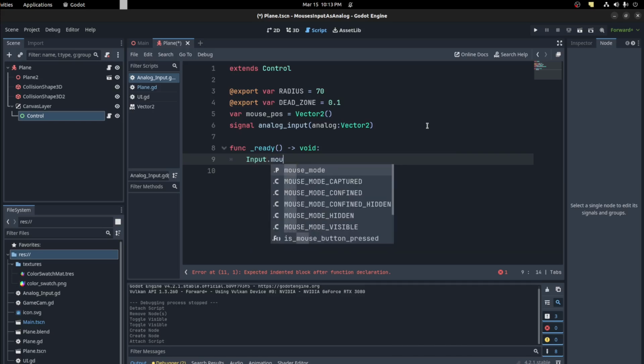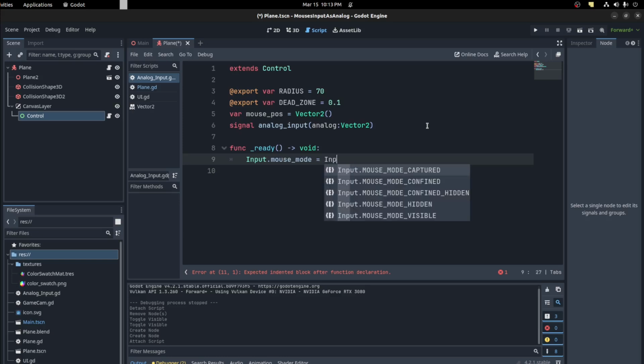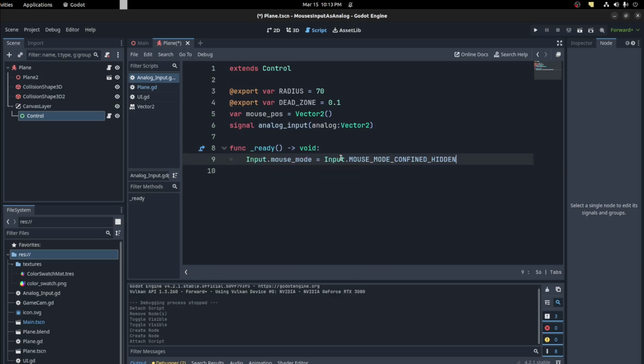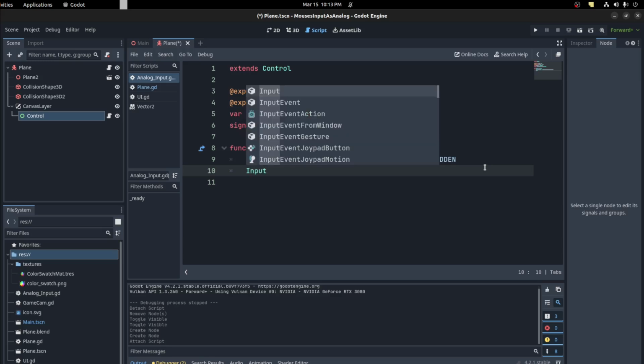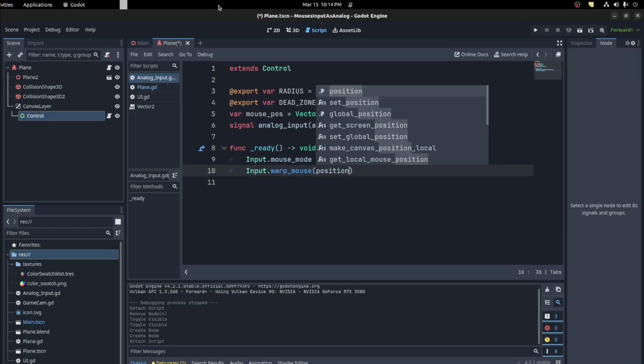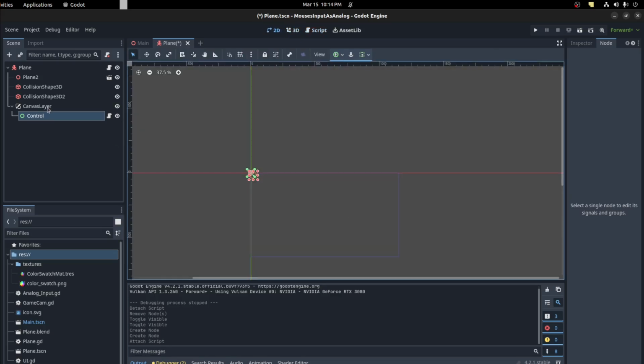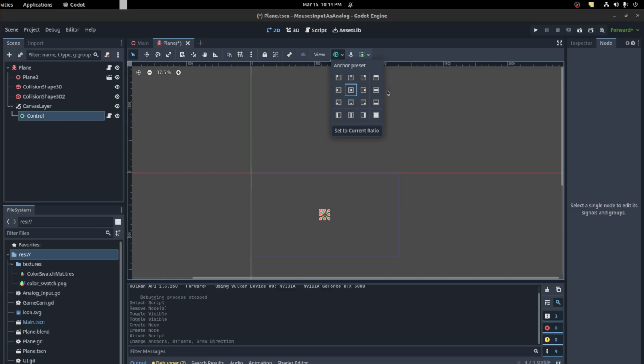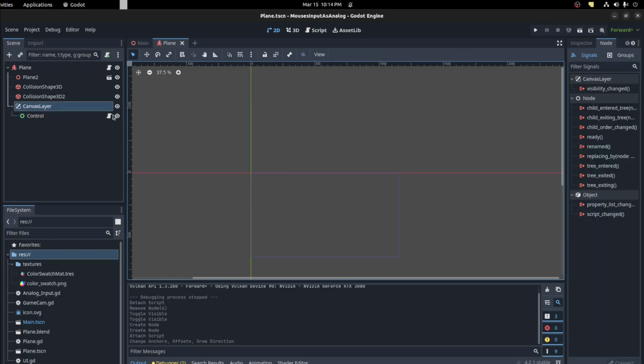So on the ready function, we're gonna first confine the input and have it hidden. Input the mouse mode. We're gonna have confine hidden. This allows the mouse to stay within the game's window, but it's invisible. And then we're gonna warp the mouse. So we're gonna use Input.warp_mouse and set it to this control's position. So that's gonna be 0. We're gonna set this to be in the center of the screen. Make sure we save.